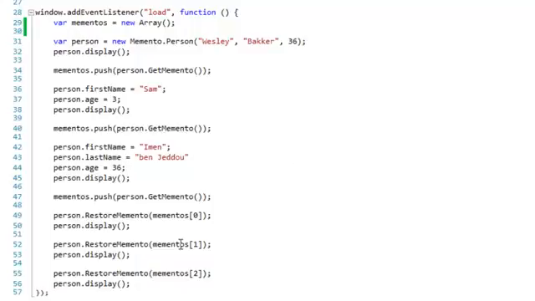Then we're going to restore a memento, the first one, and display that person again. Then we're going to restore the second one and display it again. And then we're going to restore the third one and display it again. So what I expect to see is that we see Wesley Bakker 36, Sam Bakker 3, Imen Benjedu 36, then Wesley Bakker 36 again, then Sam Bakker 3 again, and then Imen Benjedu 36 again.